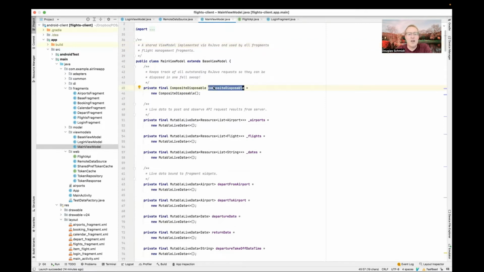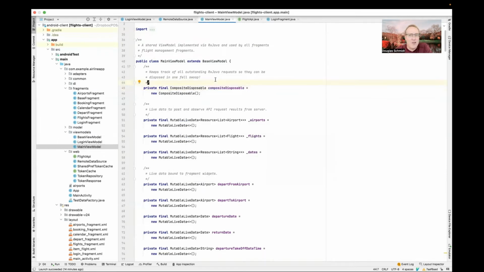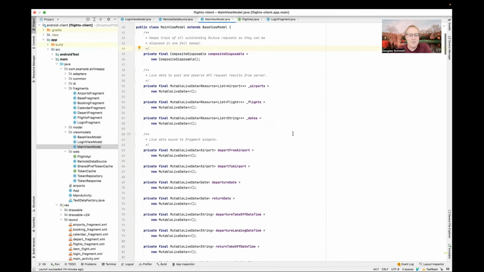There's also an interesting field here called composite disposable. And composite disposable is a RxJava object or class for which we define an object. And it keeps track of all the various RxJava related operations so they can all be disposed of in one fell swoop. And you might ask the question, why do we need to do this? Doesn't Java have garbage collection? And the answer is it does have garbage collection, but we want to often get rid of objects when we no longer need them without having to wait for the garbage collector to run out of memory before it reclaims them. So it's basically a way to just kind of proactively initiate reclamation of things so they can be reused without waiting for the garbage collector to have to do it.